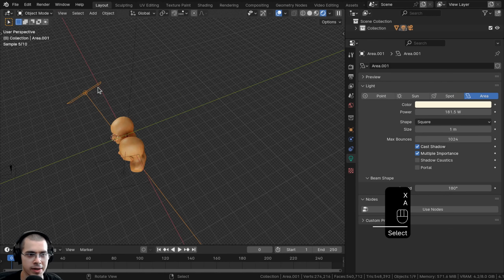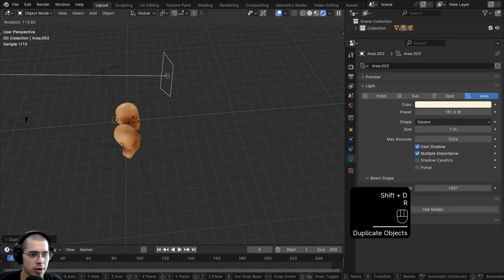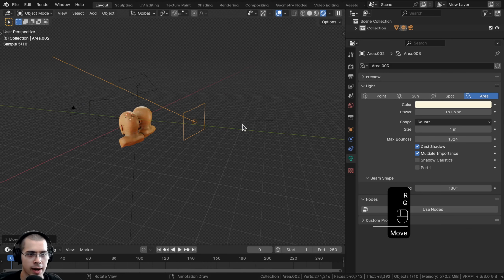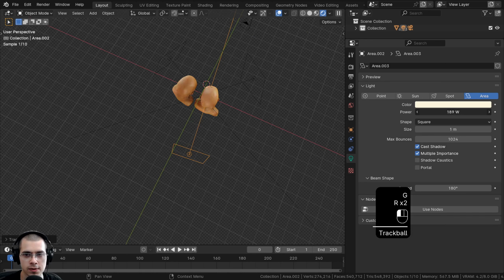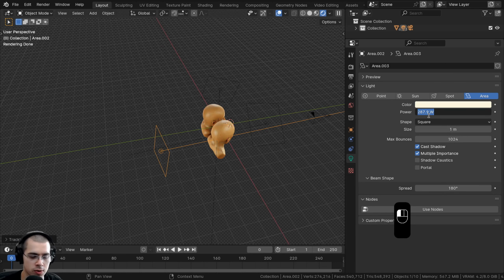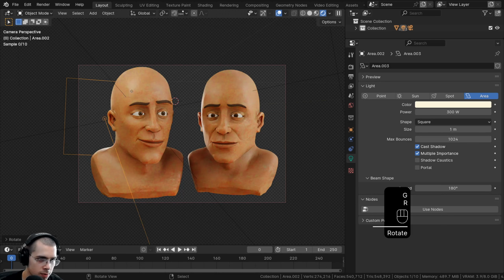We'll select the area light and we'll duplicate it again. And I just want to have a few area lights on the back as rim lights. So I'll put another area light here behind the characters, and let's turn the power up so it's pretty strong, maybe to like a 300. All right, we'll go into the camera view. We can put the area light back there so we have a bit of a rim light.